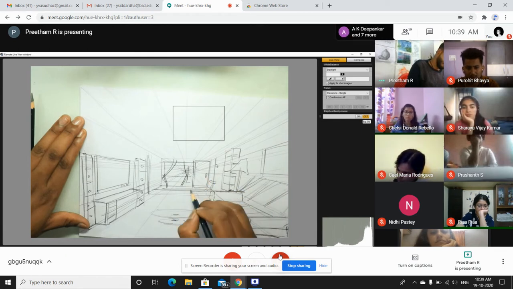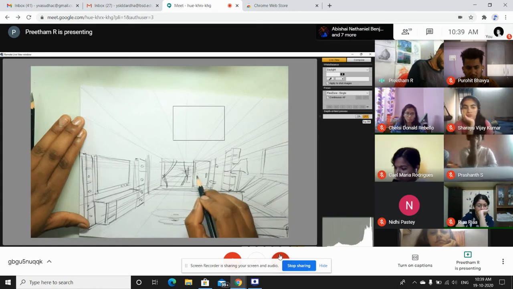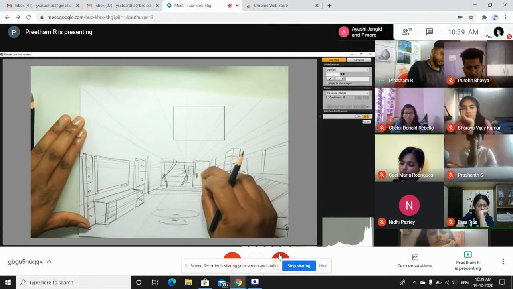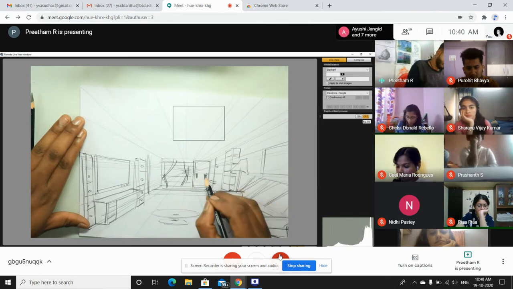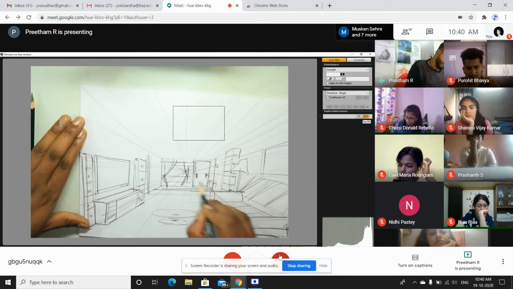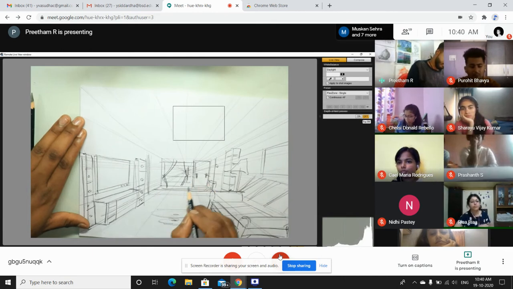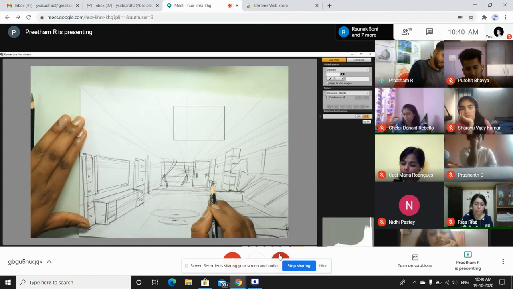If I put the handle here, I think I need to put the handle here. This needs to be erased. So this is not required. If the door opens in this way, it creates a lot of obstacle. It has to slam onto the wall itself. So you need to think of that.